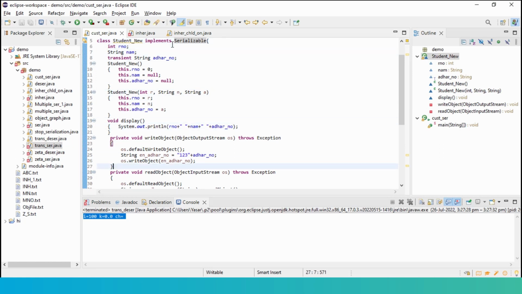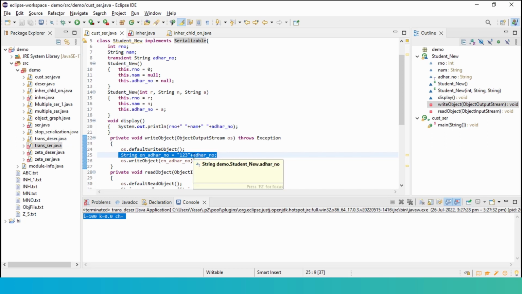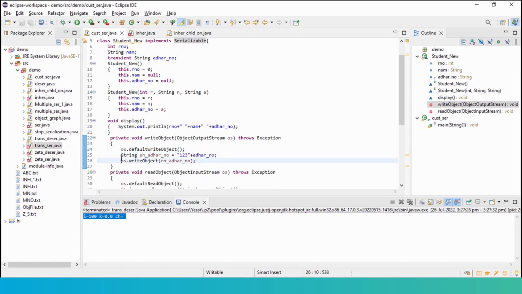Then what happens to the transient variable? Can you see this encryption, what's happening here? The regular Aadhaar number which is available, I am adding a text 123 before it. And then when I write os.writeObject, the encrypted Aadhaar number goes and gets saved in the file.